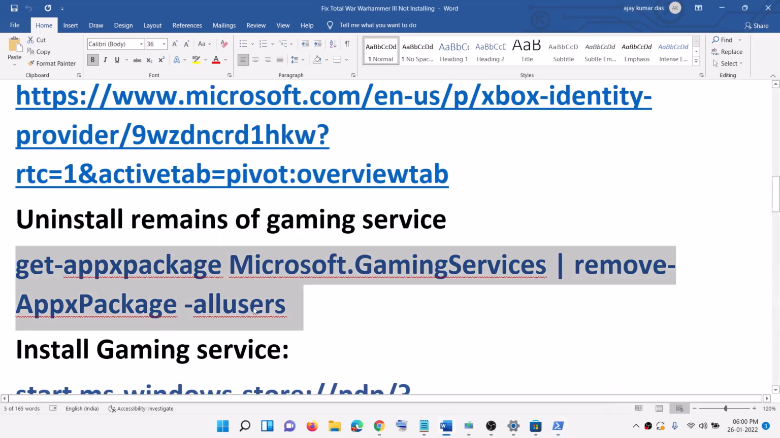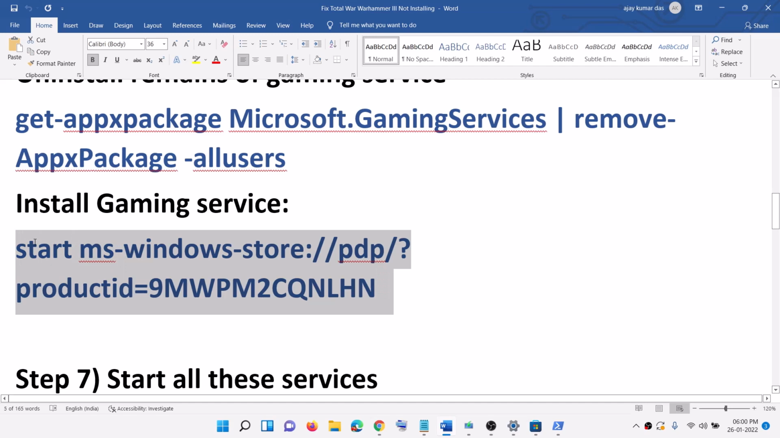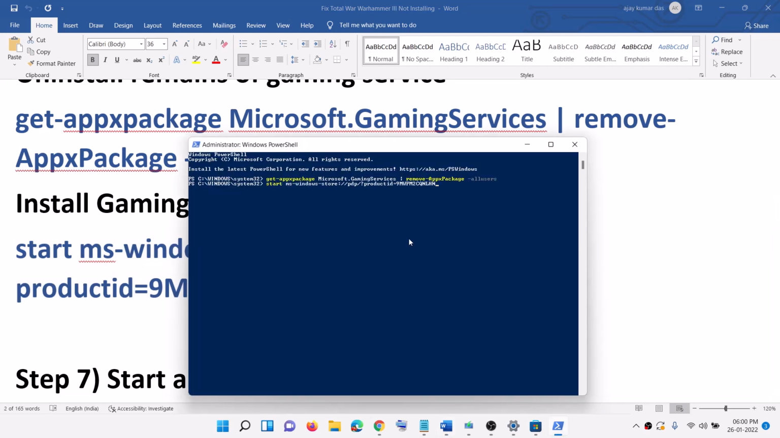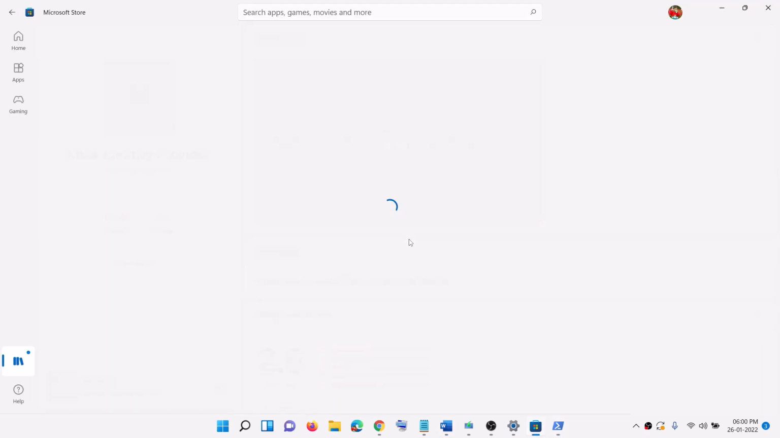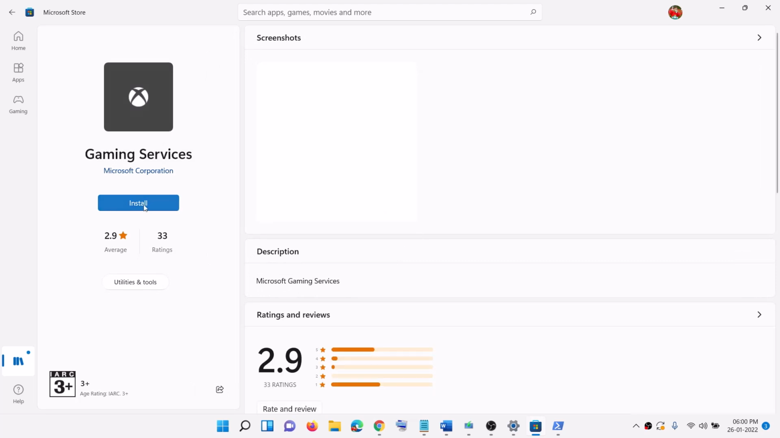And once done, run the second command. This will install the gaming services. Paste it on the same window, hit the enter key. This will again open Microsoft Store. Here you can see the install option. So click on install.